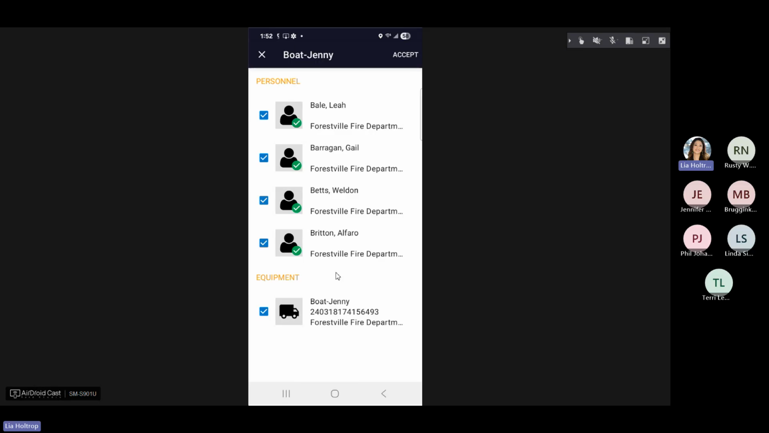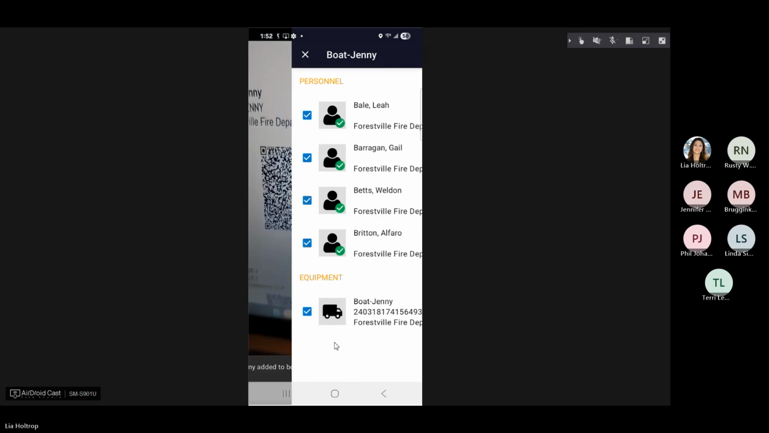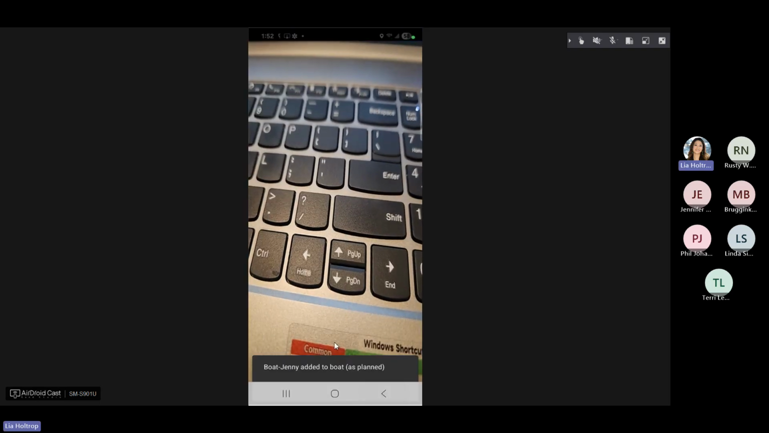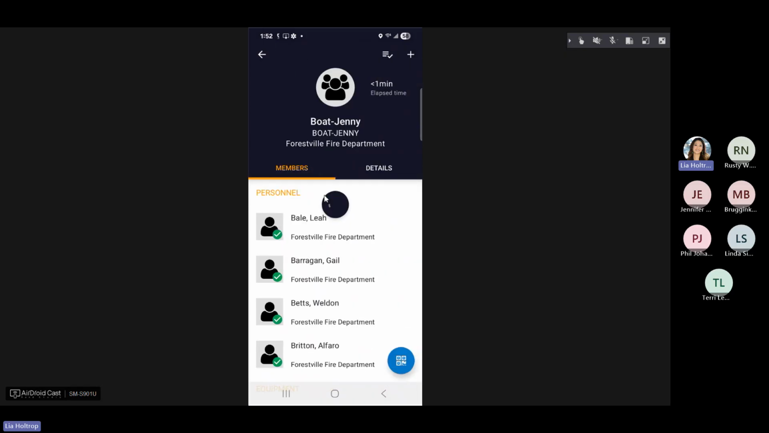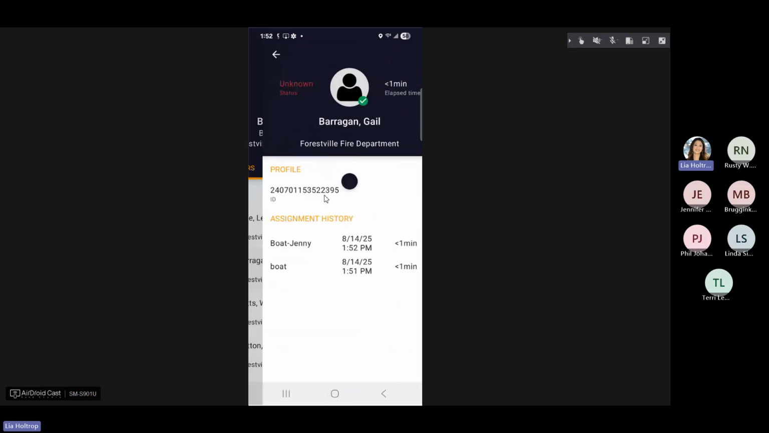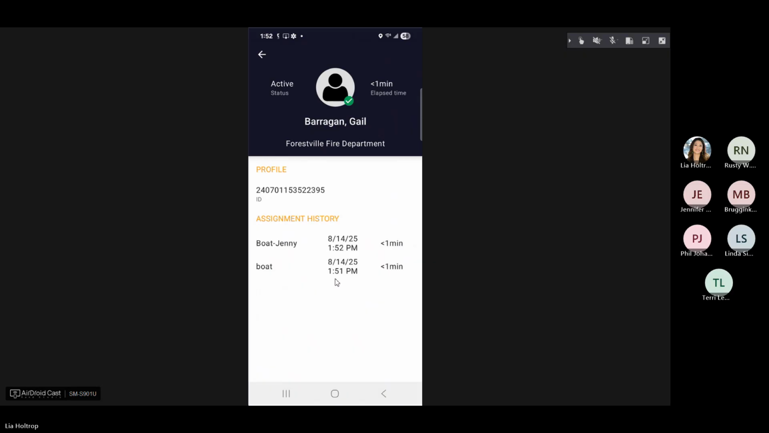If I tap accept, it's going to move Gail in from wherever assignment she was placed in before into this collection and into her planned assignment. So if I tap accept, added Boat Jenny as planned. If I go in there, you see how Gail is no longer as an individual. She's now a part of that collection. So there she is. If I go into her history, I'll be able to see that history. So you see that? Boat. And then there's Jenny. So she was in there for a minute, and then she moves back into Boat.